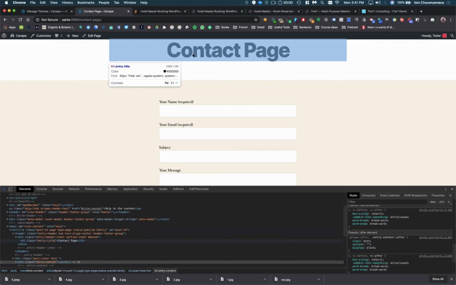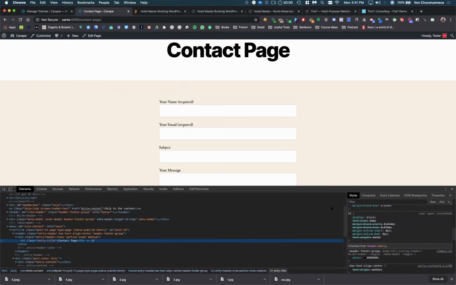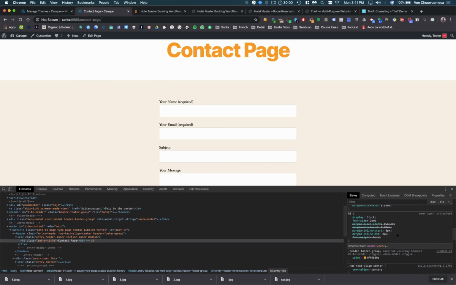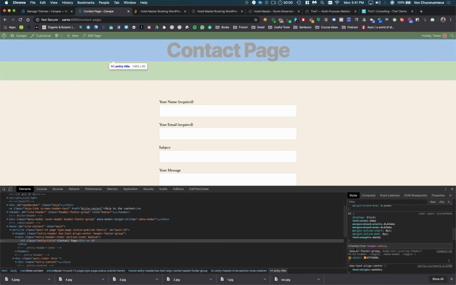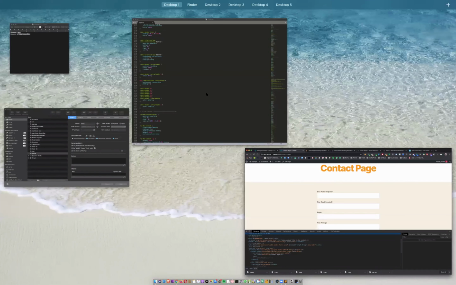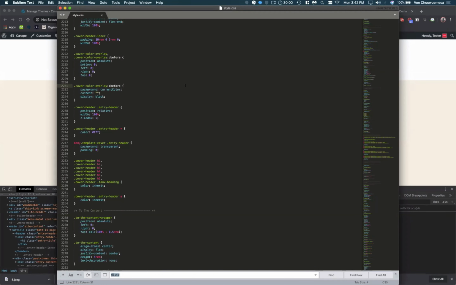So let's look at this title here. I couldn't find the color for the back end, but we can look at the title and we can change the color. Now, let's say that we wanted to find this in the CSS, that big file that we were just looking at. So I'm just going to copy this. And then I'm going to go into here and actually try to find it.